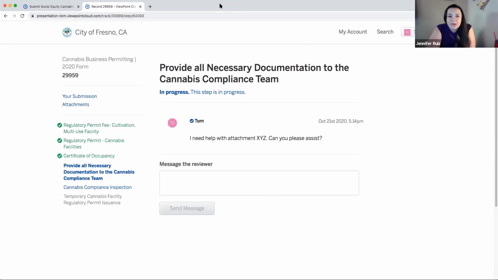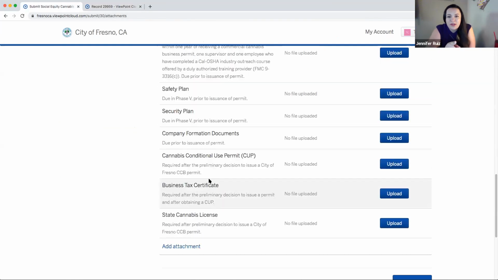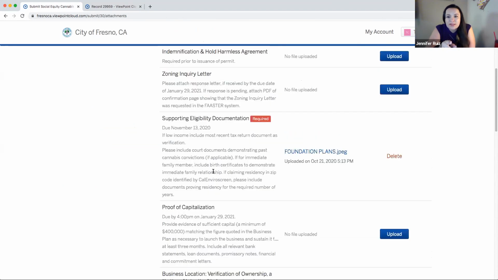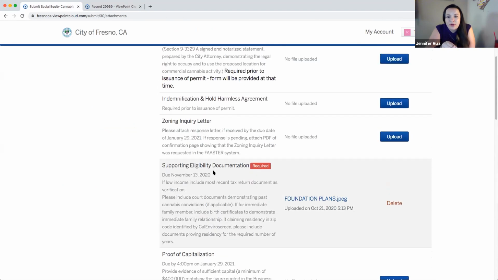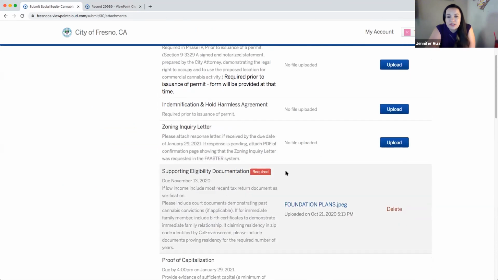Could you go back really quick to the ownership screen and just show how they enter it if there's multiple owners? Oh, yeah, absolutely. And then also I want to, on this screen, can I mention one thing here as well? Yeah. So you'll notice that the only one that says required is the supporting eligibility documents.